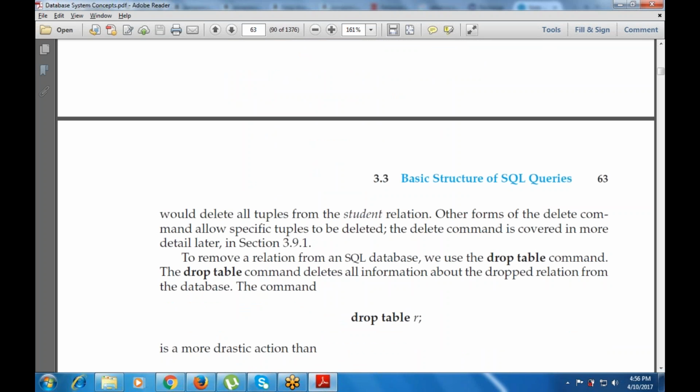And this will delete all the tuples from the student relation, and other forms of the delete command also specify the rows or tuples to be deleted. The delete command is covered over here. To remove a table from a SQL database, we use the drop table command. Drop table deletes all the information about the dropped relation from the database.